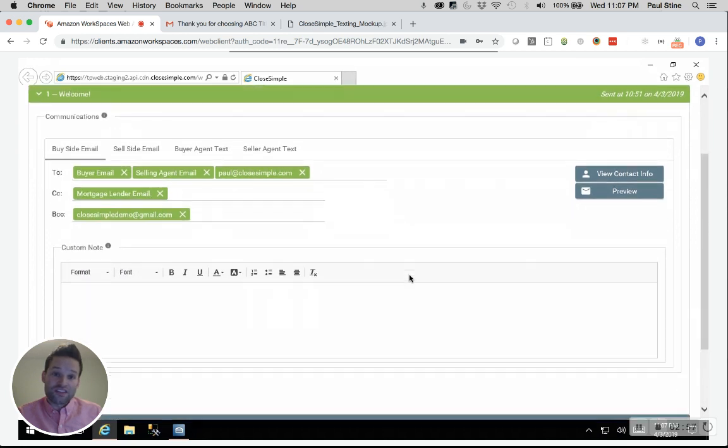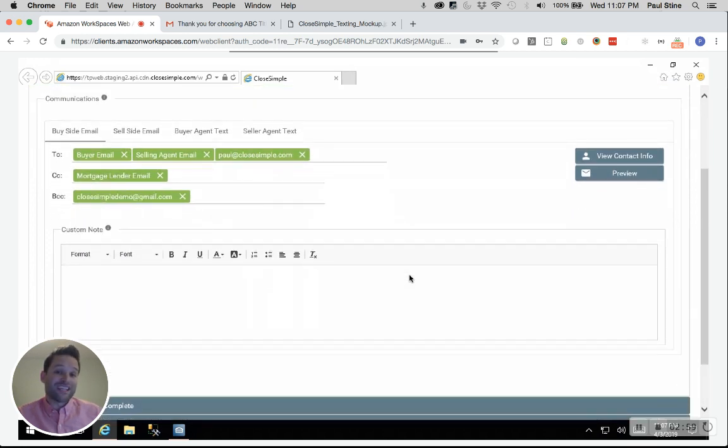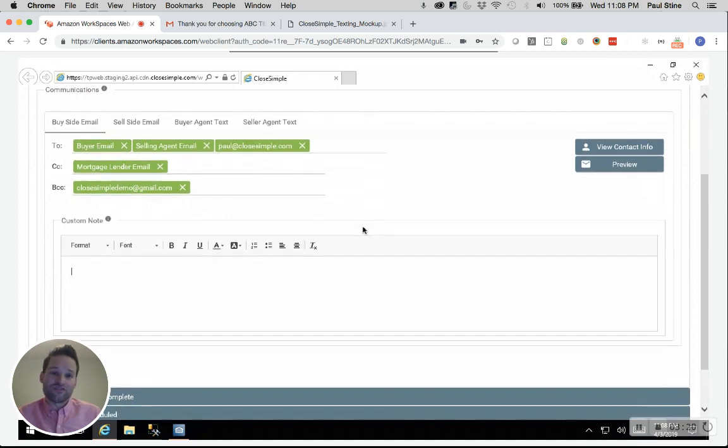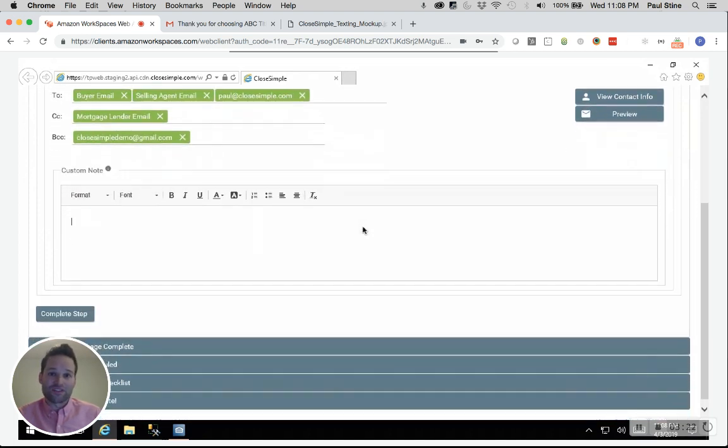This particular step we have configured to be completely canned. So this welcome email is always going to go out the same way, and then you can actually add a custom note as well. The other way we can set this up is we can actually preload all of your email content in here, and then as you're going through it, you can easily just tweak any of the content as well. It just depends on how much control you want to provide to the end users of CloseSimple, and that's completely up to you.